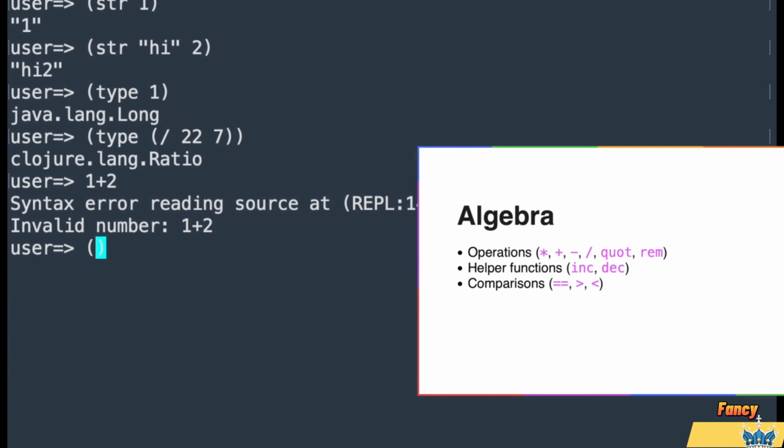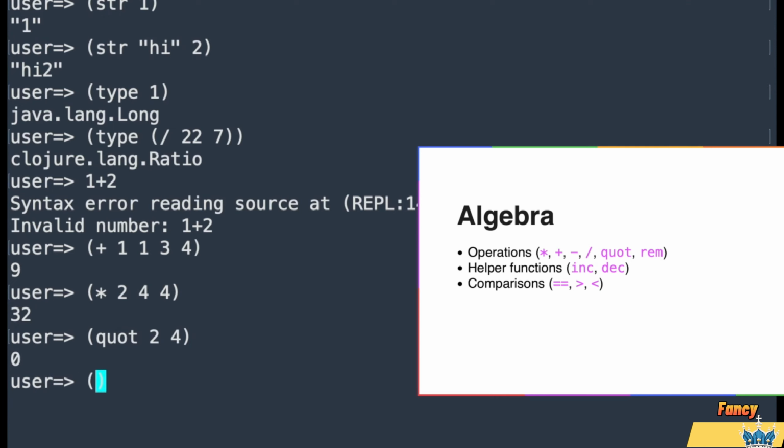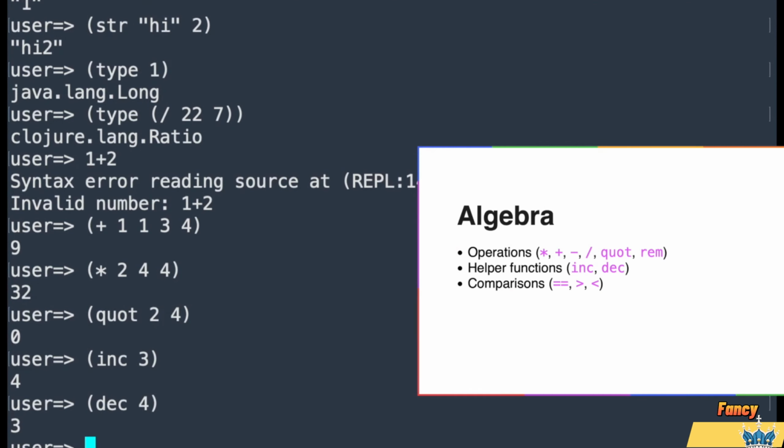All algebraic operations are defined as functions. The plus function can be called with 2 or more arguments. Similarly, the product function can also be called using 2 or more arguments. Clojure core ships with all the algebraic functions that you would expect, like quotient, remainder, and all others. Inc, or increment, can be used to add 1 to any number. Similarly, dec, or decrement, can be used to remove 1 from any number.